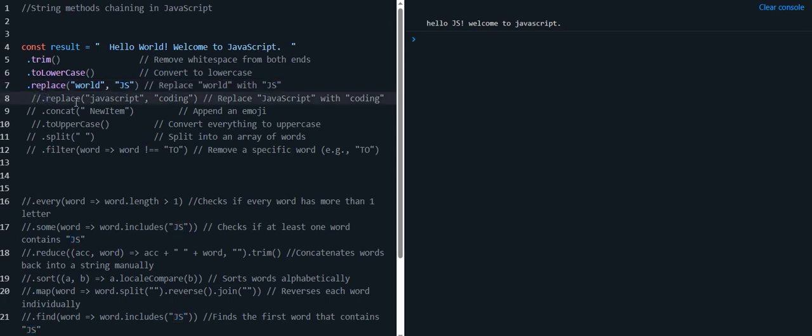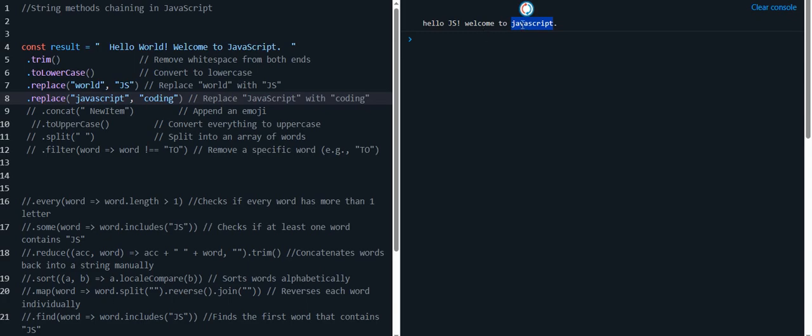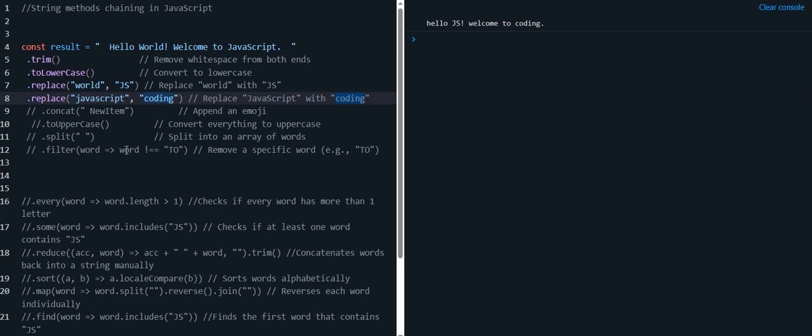Okay, but now I want to replace another word, JavaScript, with coding, and instead of this word will appear coding, because I replace JavaScript with coding. Let's see, it's correct.